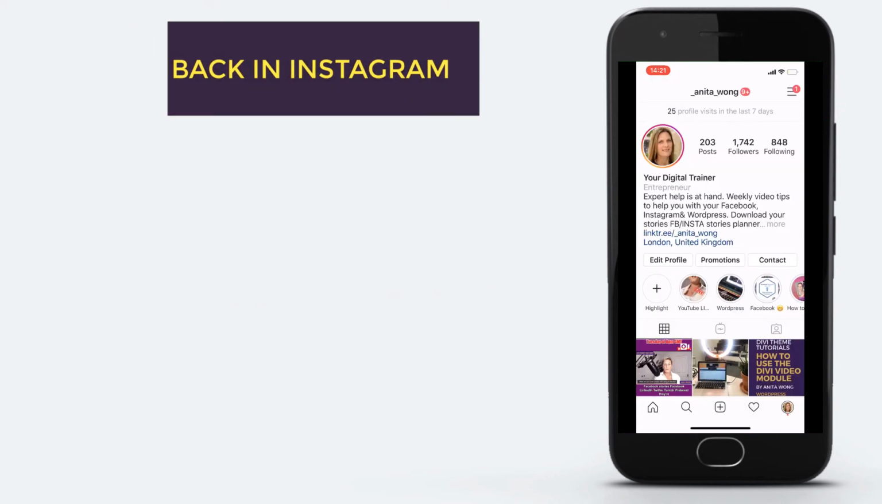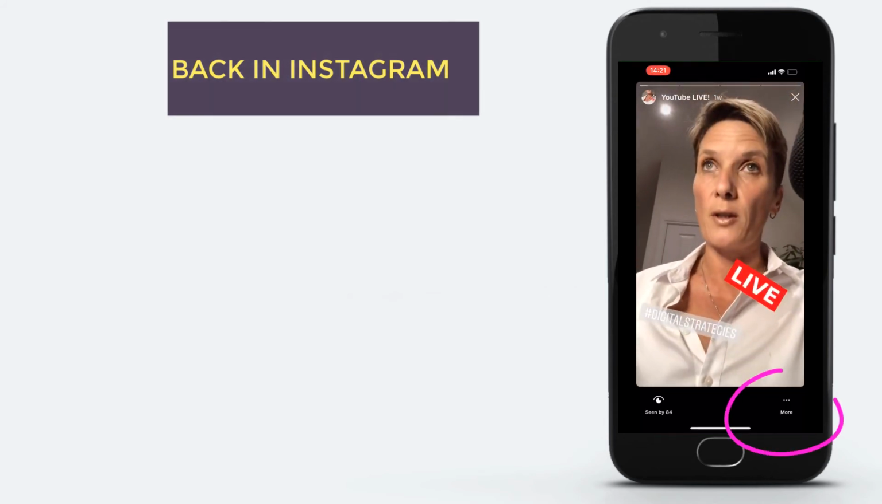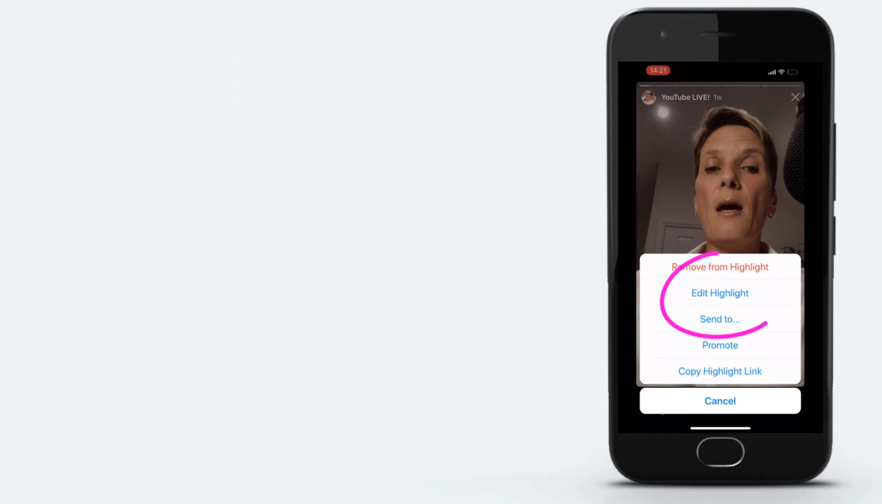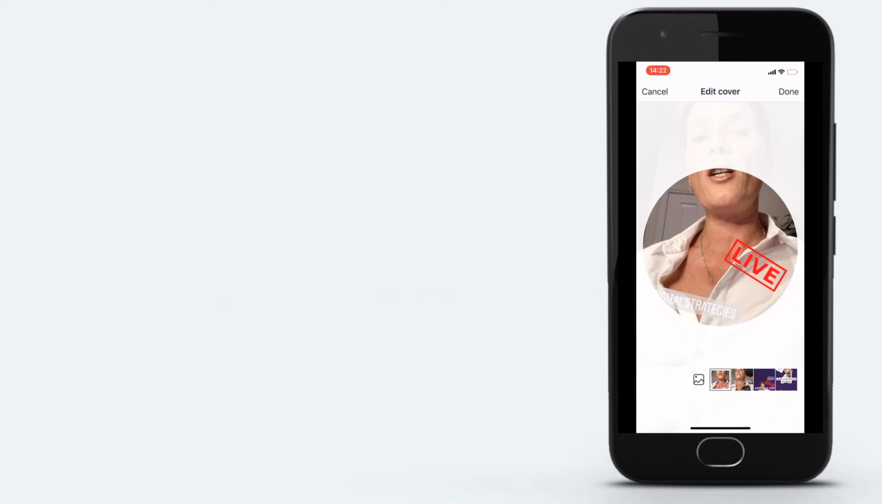So the first thing you want to do is click on the highlight that you want to edit and click the three little dots at the bottom. Go to edit highlight, and then we want to edit the cover, so we're going to click that, and then we're going to want to pull that new cover that we just created in Canva into Instagram.